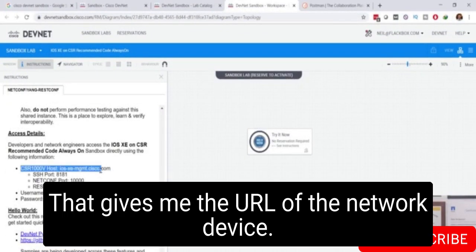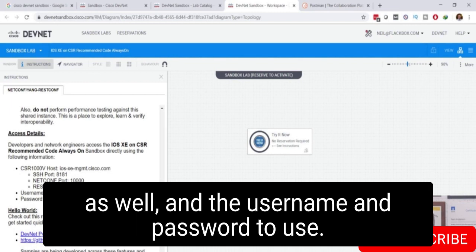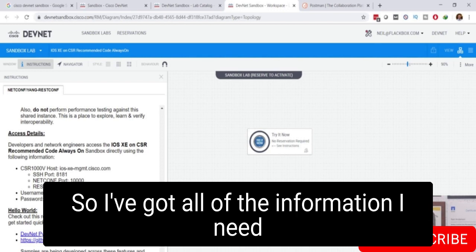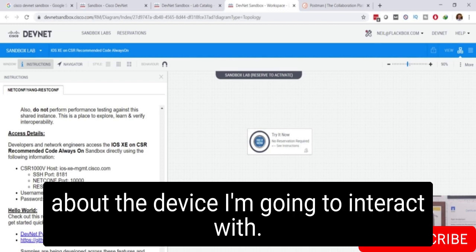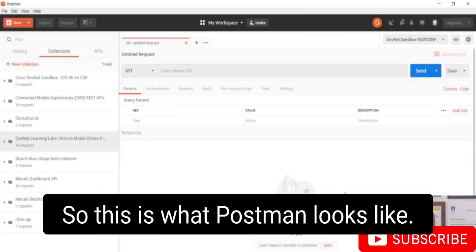That gives me the URL of the network device. Also, I've got my SSH, NETCONF, and RESTCONF ports there as well, and the username and password to use. So I've got all of the information I need about the device I'm going to interact with. So let's have a look at Postman. So this is what Postman looks like.